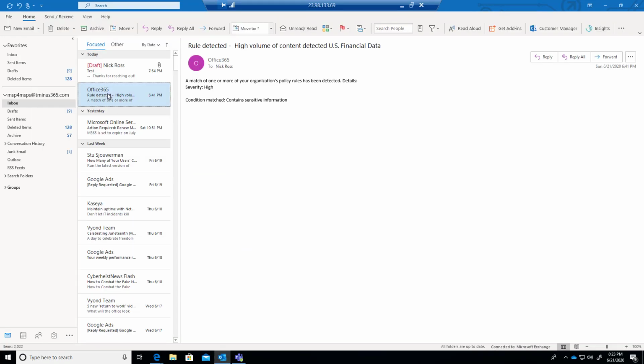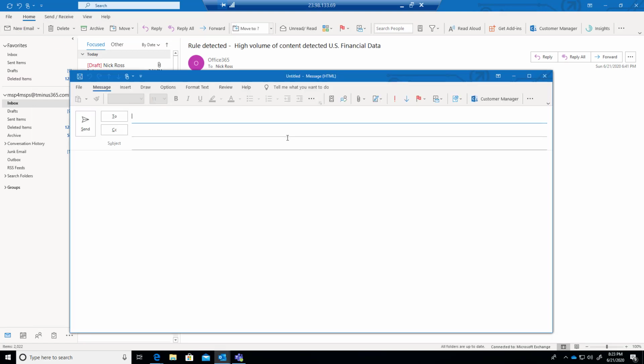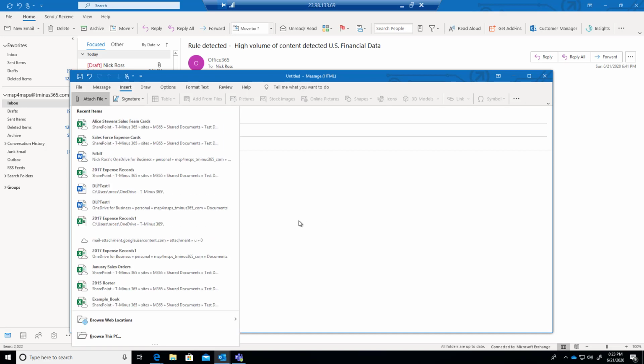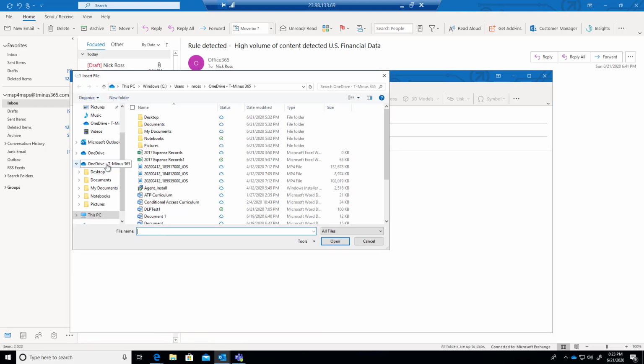What I'm going to do is go into email and send a new email out to an external user. This is going to be a document where we have certain credit card information or social security numbers included. So let's just say test DLP. Then I'm going to insert a file here. I'm going to pull one up from this PC, and I'm going to use this expense records file.